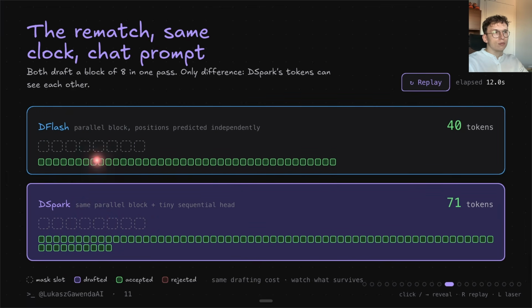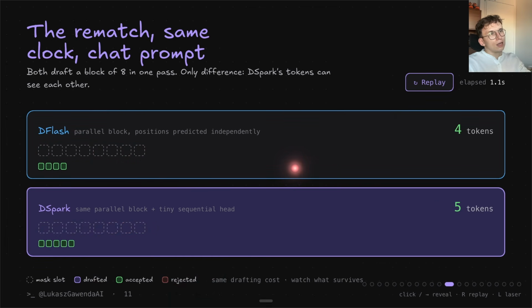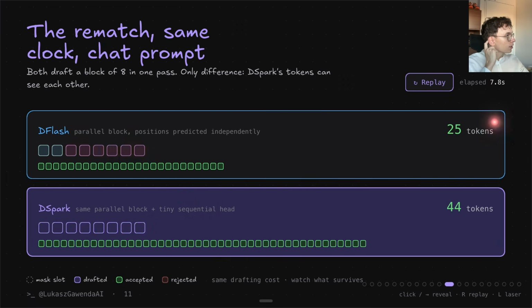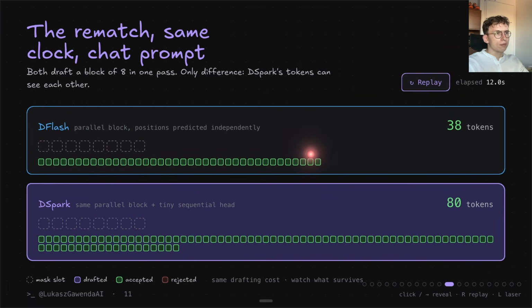So now let's watch again how many blocks survive the verification. We have the masked slots. We'll have the drafted tokens, accepted ones and rejected. Let's do it again. As we see, as it continues, DSpark gets more accepted tokens, and it generates more basically with the same cost, with a bit of latency increase actually with this sequential head. But as we saw, it's like 1%. So we have nearly the same cost, more tokens out, and that's the full first fix.